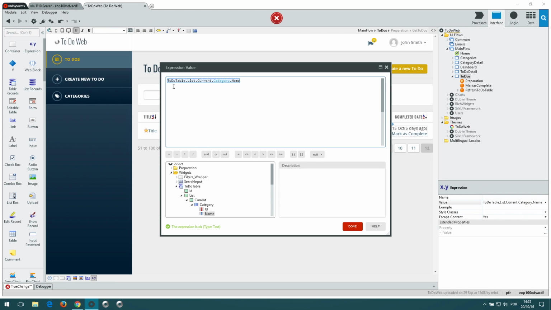But it's very easy while developing to come over here, forget about that, and open the preparation, get to-dos, and you use one of these. And this is the wrong thing to use. It's very easy to break.